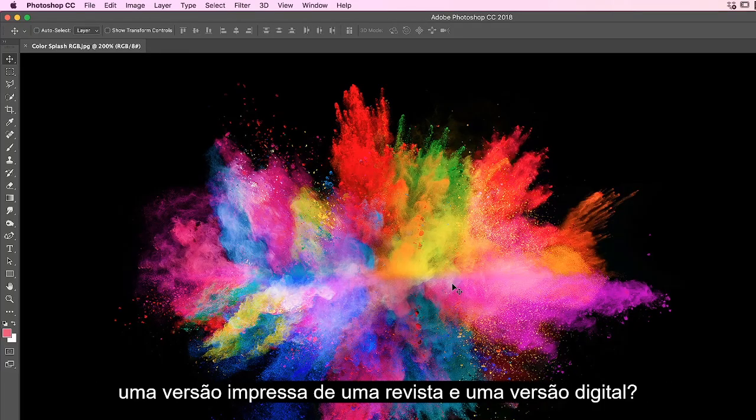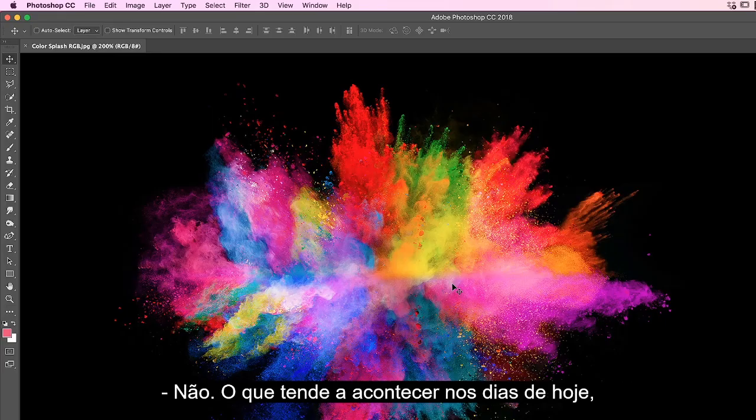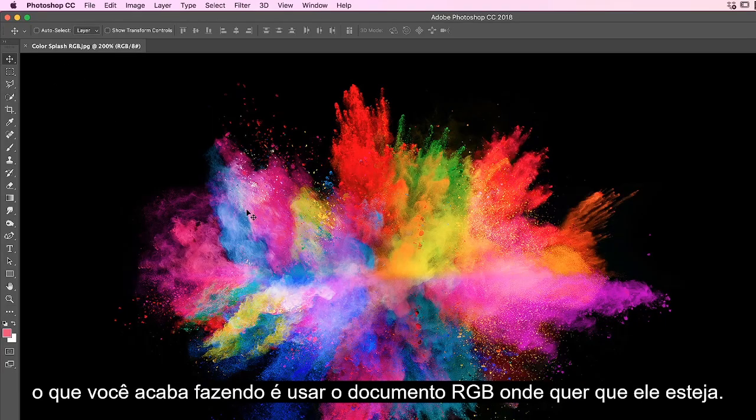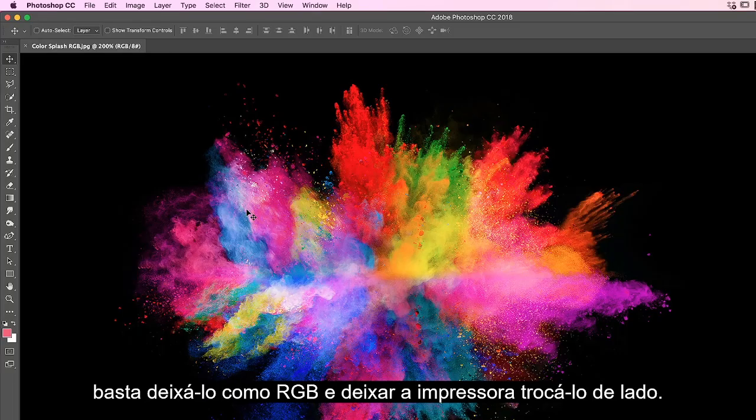Do you have two versions, a print version of a magazine and a digital version? No. What tends to happen these days, there'll be purists out there who don't like this method, but in my experience, what you end up doing is just using the RGB document wherever it is. It doesn't matter if it's InDesign and it's going to print, just leave it as RGB and let the printer change it on their side.